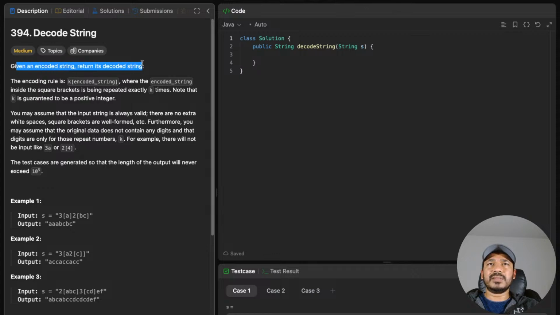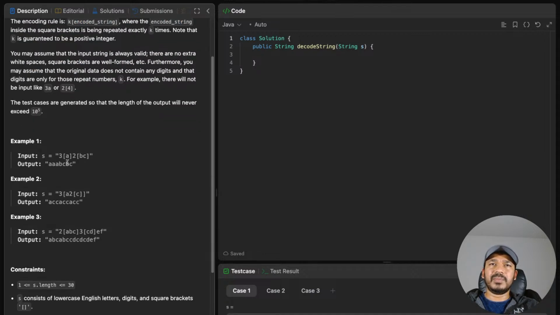Given an encoded string, return its decoded string. The encoding rule is k[encoded_string]. Okay, I got it, where the encoded string is inside. In the example given, 3[a] would repeat a 3 times, and then b, c 2 times. Okay, got it.